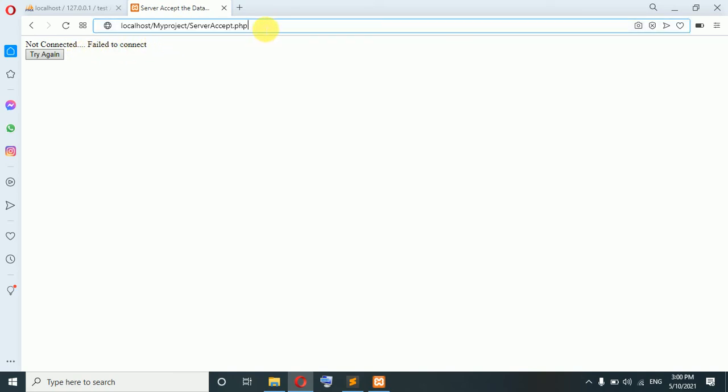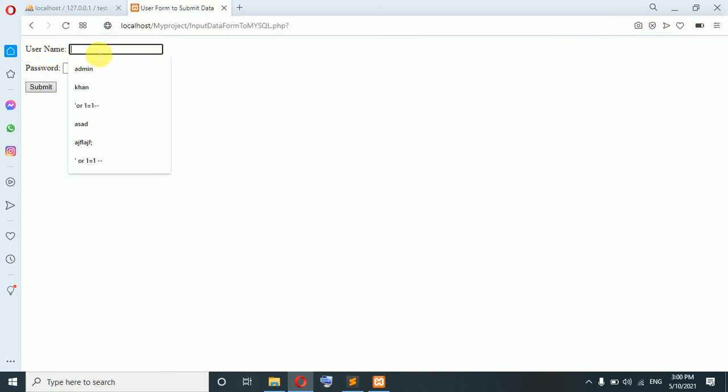So how do we run malicious code through SQL injection? Simply type the same malicious code, like comma, space, OR, space, 1 is equal to 1, double hyphens and space, and any password. If you do not want to give a password, just submit. It is connected successfully. So both methods are not secure against SQL injection. This is how SQL injection works.